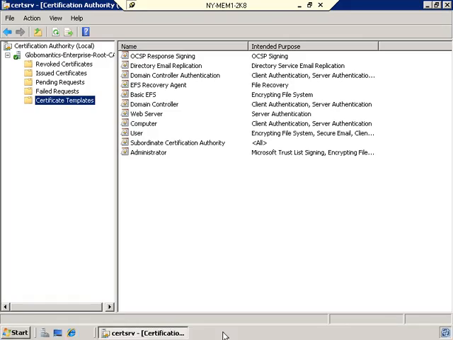And we have now successfully set up New York Member 1 not only as a CA, and not only as a CA that can do auto enrollment, not only a CA that can do web enrollment, but also as an online responder so as to more efficiently allow clients to be able to validate certificates.